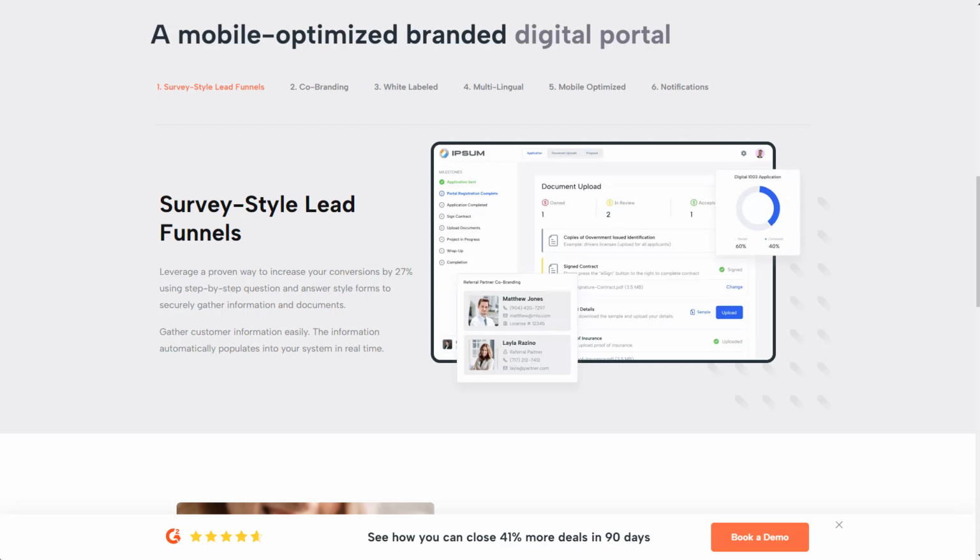By utilizing Shape's customer portal, you can improve customer satisfaction, increase efficiency, and enhance data security for your business. We are committed to providing the best possible experience for our customers and look forward to helping your business thrive.